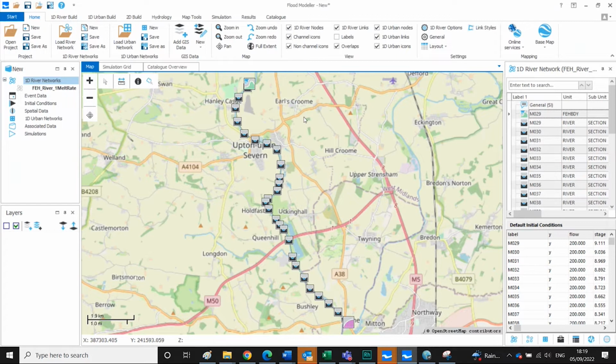Initially, you want to load your network into Flood Modeller version 6.1, or the same options are available by adding a new FEH boundary. I've loaded this network, FEH_river_1meltrate.dat, that was created in Flood Modeller version 6.0. This network is available as part of the demo data, so you can download it if you like. It can be found within the Flood Modeller knowledge base, and we've added a link to this in the video description below.